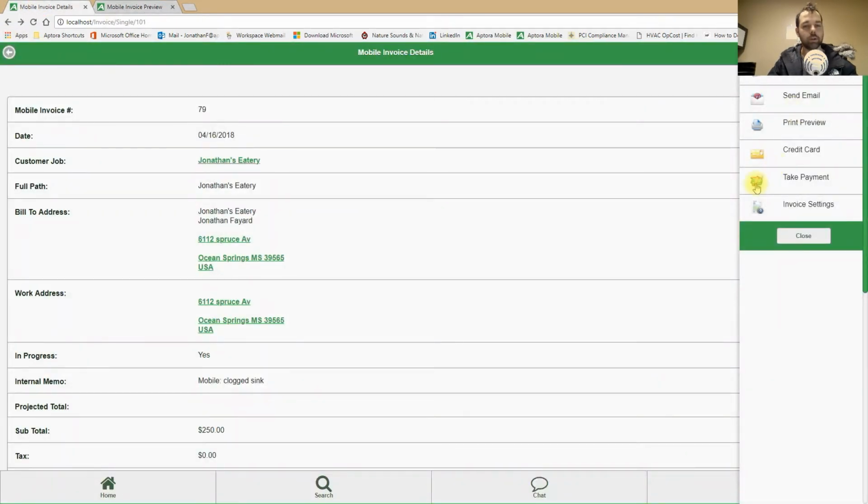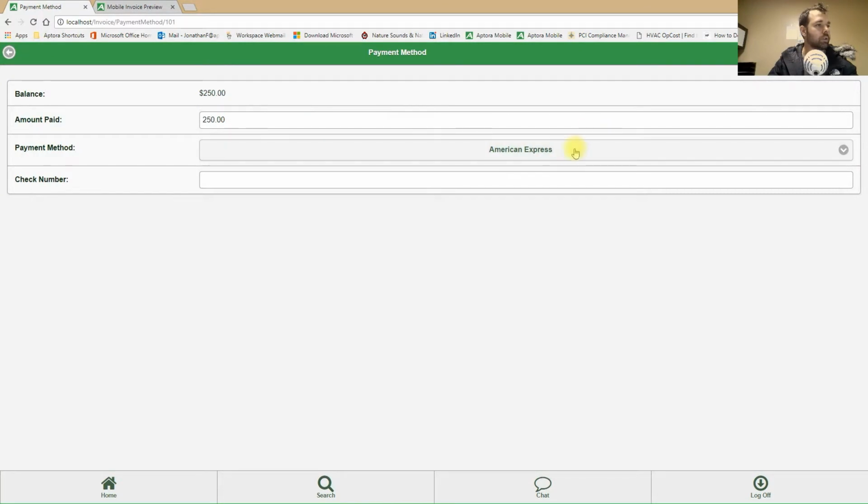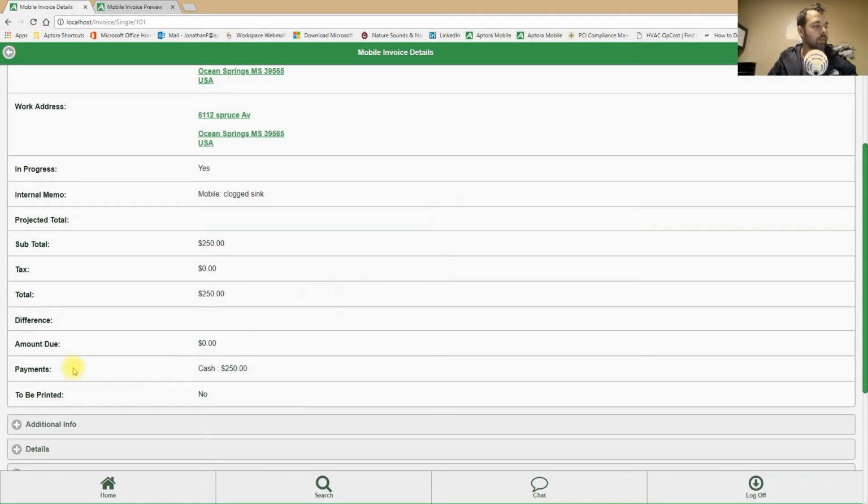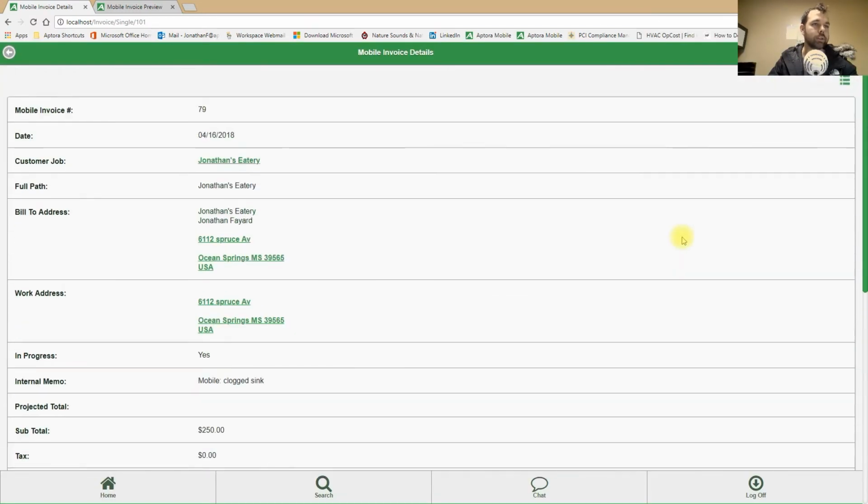So then the customer, let's say they wanted to take a cash payment, credit card, or a check. You can do any of those. You could do $50 in cash and the rest on a credit card. There's not a problem doing that. We're just going to say that for this $250, we're going to do it as cash. And we're going to say save. Payment has been applied to the invoice. And now you can see that the amount due is $0 and the payment was cash, $250.